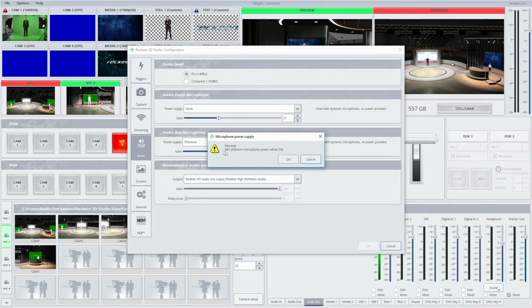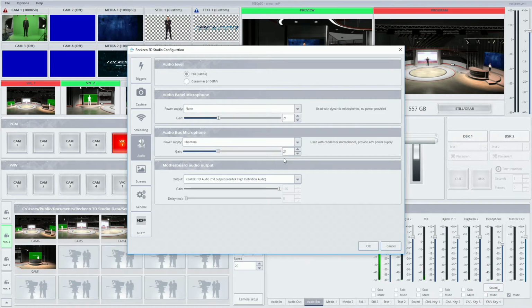A warning appears about supplying 48V voltage to the microphone insert. A red LED lights up on the device. This type is designed for connecting a condenser microphone. You can find the gain adjustment below. Observe the principle that connecting and disconnecting the microphone from the socket is only safe when a none type is selected.